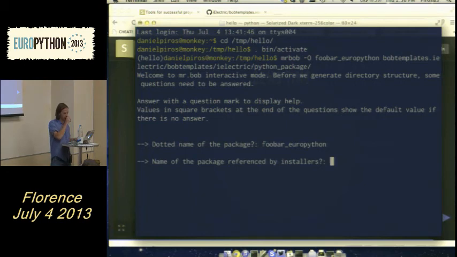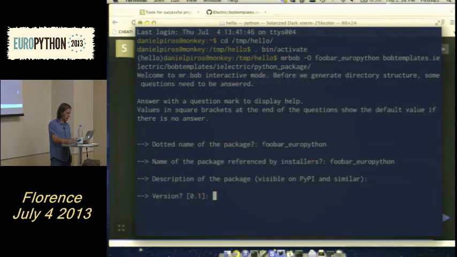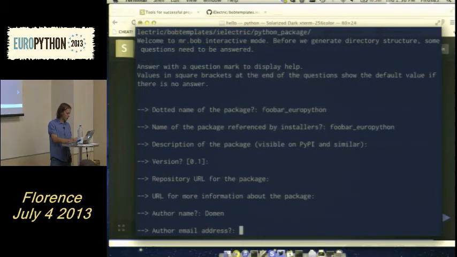And then the actual name that will appear on PyPI, and we'll just do the same. Description, we'll leave it there. Version, you can also specify the defaults and just press enter to use that default. And you can also say which question is required or not. So we're just going to go through that.